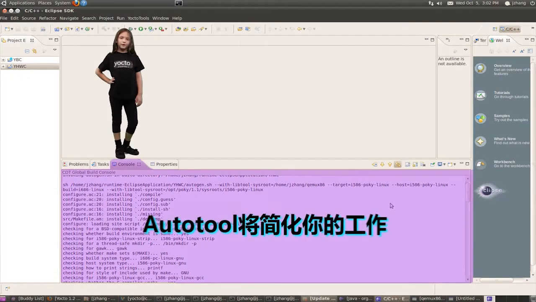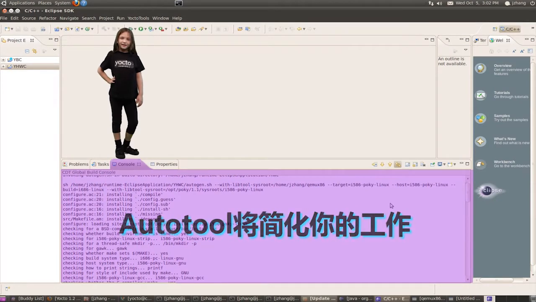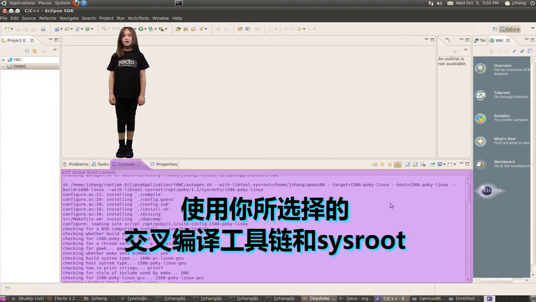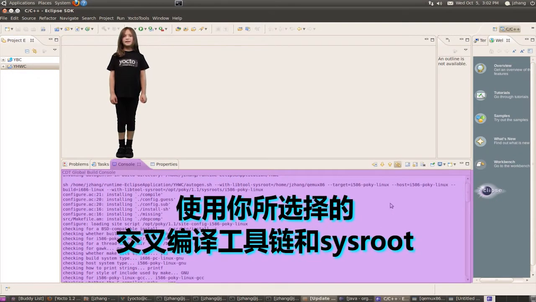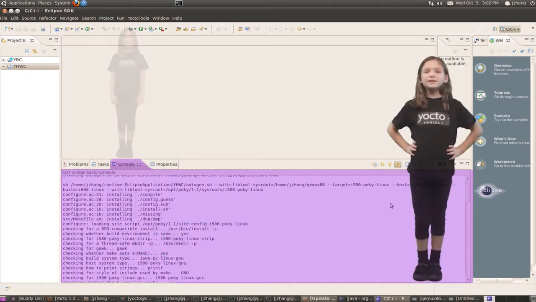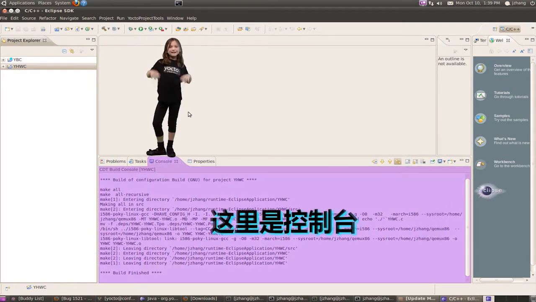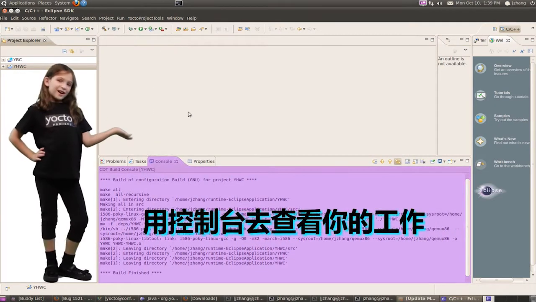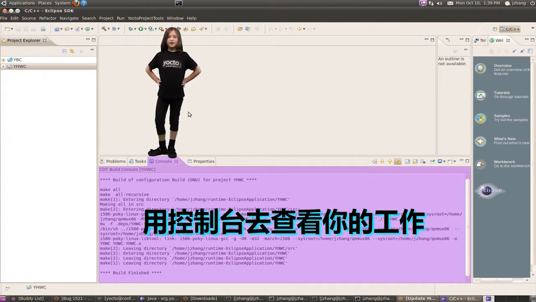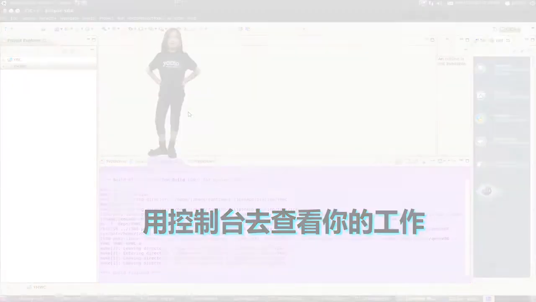The Autotools feature will simplify your life. You can use the Yocto Project cross toolchain and sysroot settings you choose. Your time is precious, so this will help you save it. Compile in style. Here's the console. Watch the cross toolchain and sysroot work.